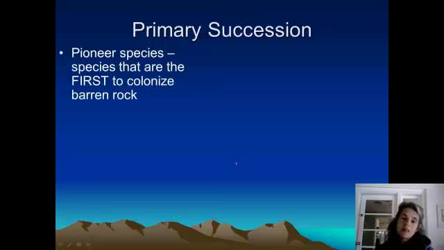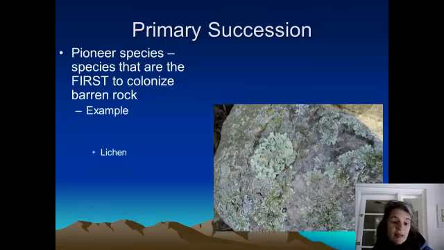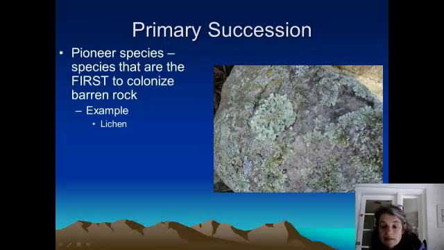Now, in order for life to take hold on that barren rock, there has to be some kind of living thing that can take root there that really does not need a whole lot of anything in order to survive, other than a piece of rock. These organisms would have to be really hardy. Pioneer species are a term for organisms that are the very first organisms to colonize this barren rock. They are pioneers. Nothing else is there. They're the first. An example would be things like lichens.